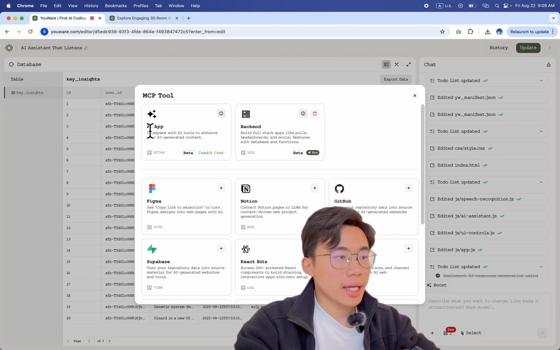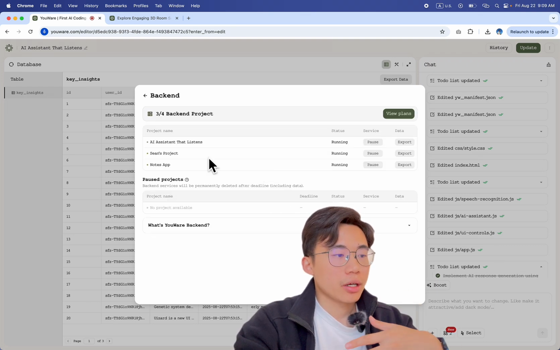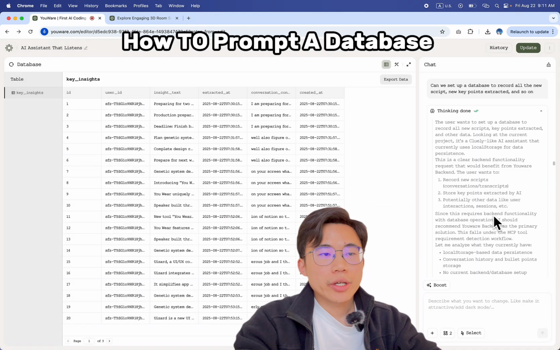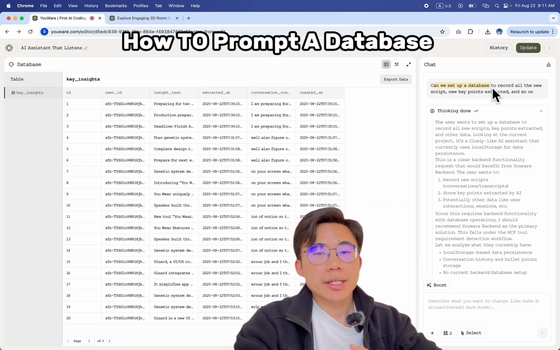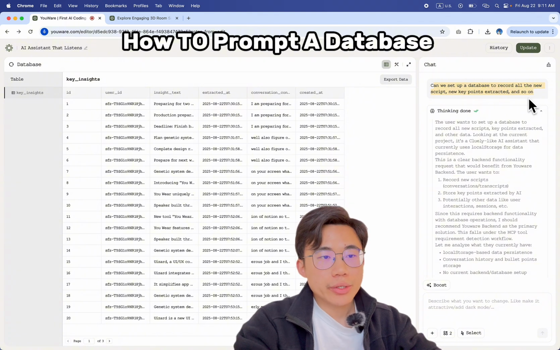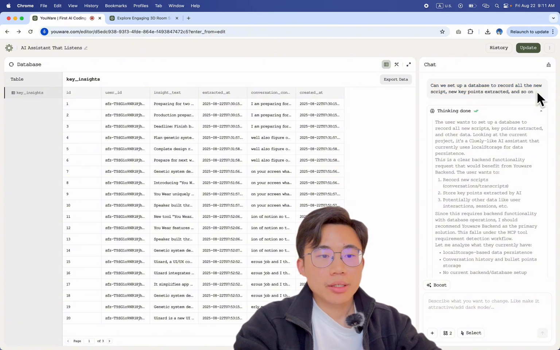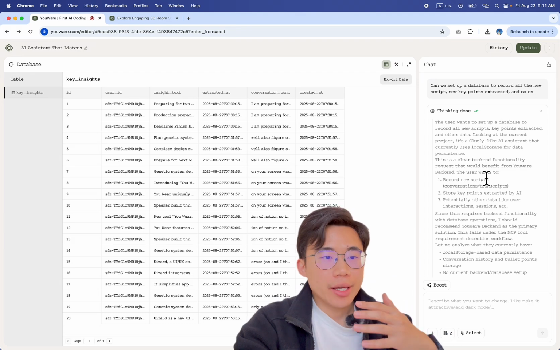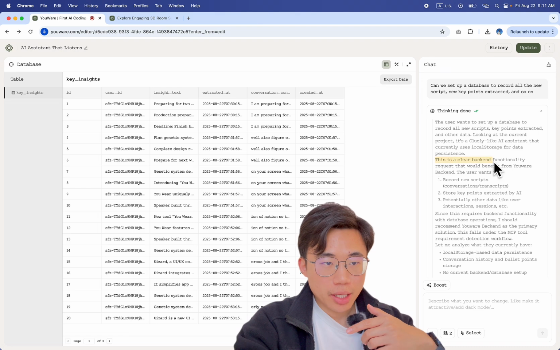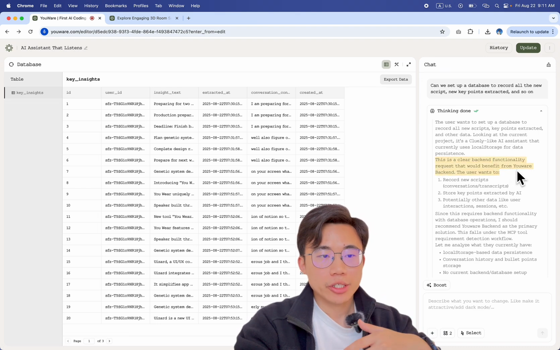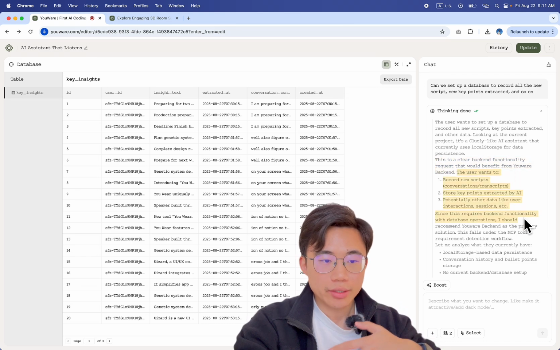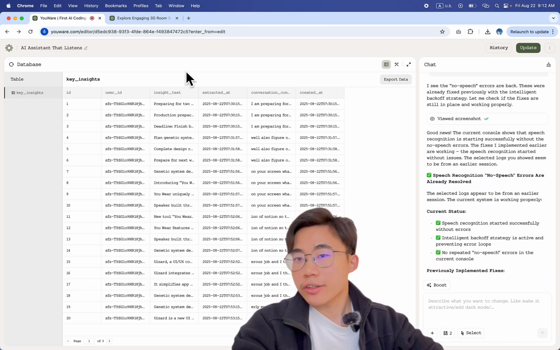So I'm currently using AI app as well as backend for my app, right? The backend thing is what I said about, we're sort of running our apps with their inbuilt backend. So here's the cool part. I say, can we set up a database to record all the new script, new key points extracted, and so on. So I started to think through how to create a table to record all of this. And you can see in the thinking process, it said this is a clear backend functionality request that would benefit from YouWare's backend. And then it will start to list down things that it needs to do.